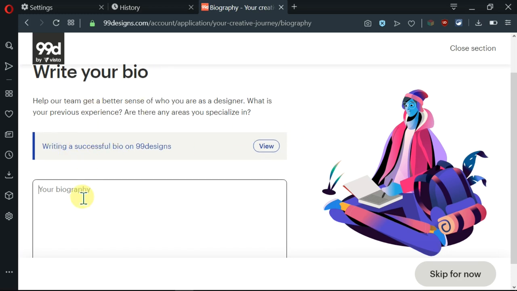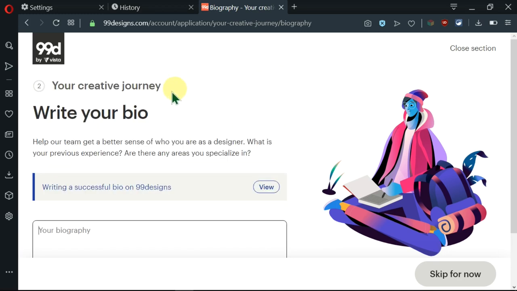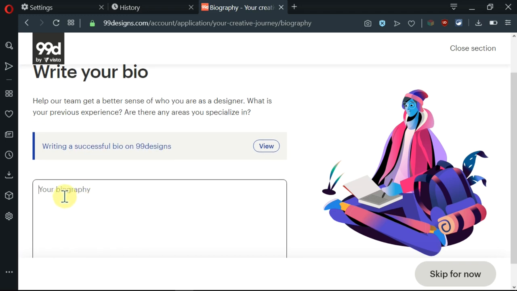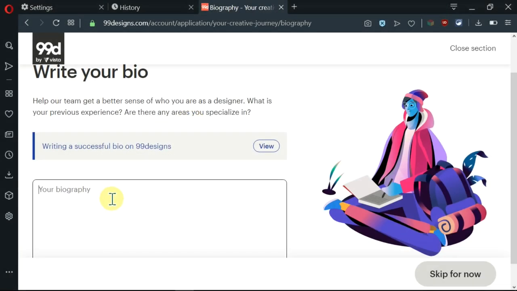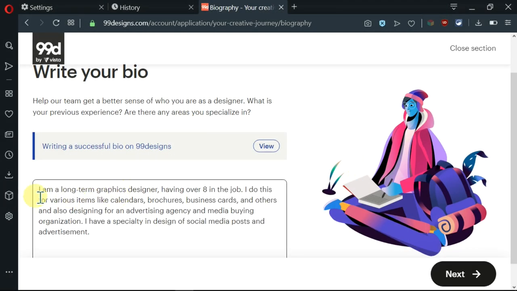So I'm supposed to write my bio. Ahead of time, I had written a bio in Microsoft Word, so I'm going to quickly copy and paste it here. So let me paste it in here. Make sure that you write something that properly represents you and what you desire to do on this platform. So I have done that and I'll click on next.